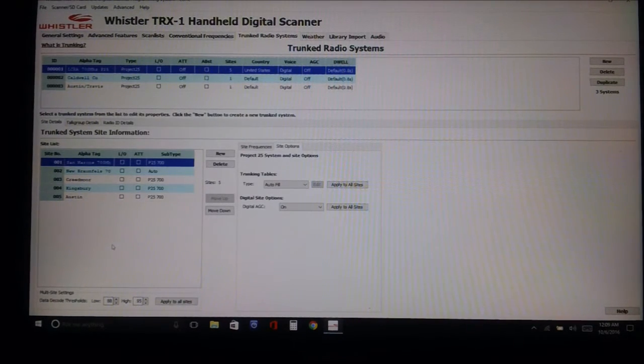This is a good radio, and I hope it works out well.